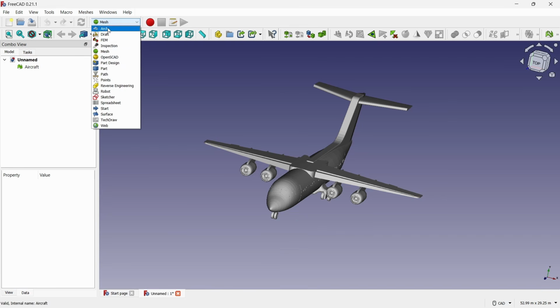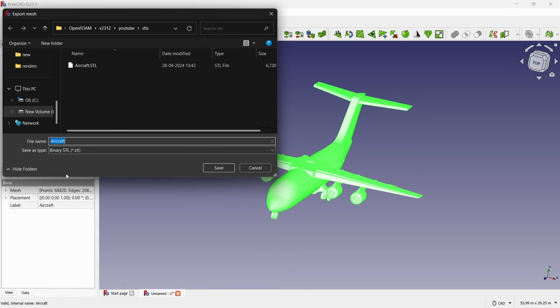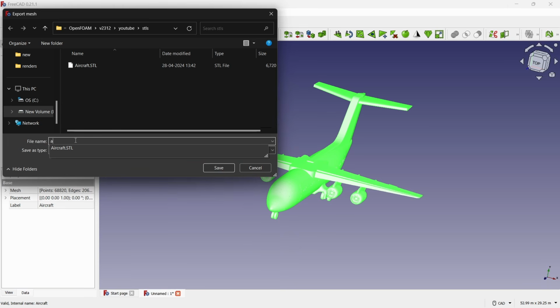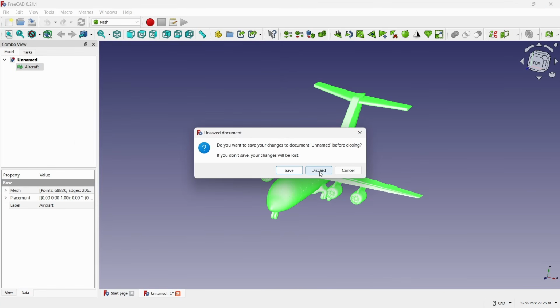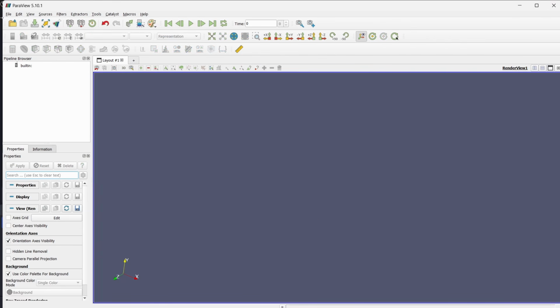I will go to the mesh section, right click on aircraft and give export mesh. In export mesh, it will by default be showing binary STL. So I'll choose ASCII STL, not ASCII STL .ast. It has to be .stl, and I will save it as aircraft ASCII. Okay, I will save this. Now we can close this. It is not needed anymore. Okay, so now I will delete this.